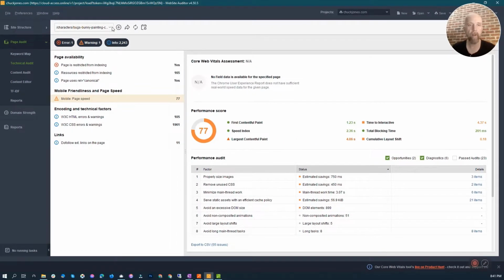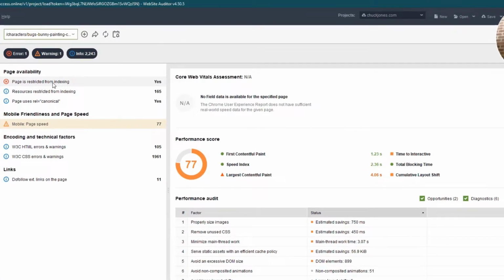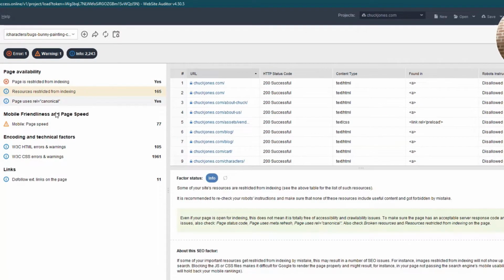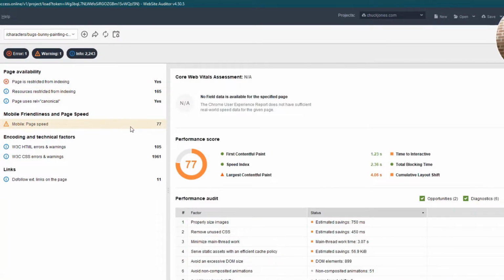So you can come in here and put the page that you're working on with this plus button, and it will give you the details of your technical issues. Now, you want to make sure that robots is working. This says that we're restricted. However, it's because we have some different things that are restricted. You want to make sure that you're not restricted, and you want to make sure that your mobile speed and your desktop speed are in acceptable ranges.